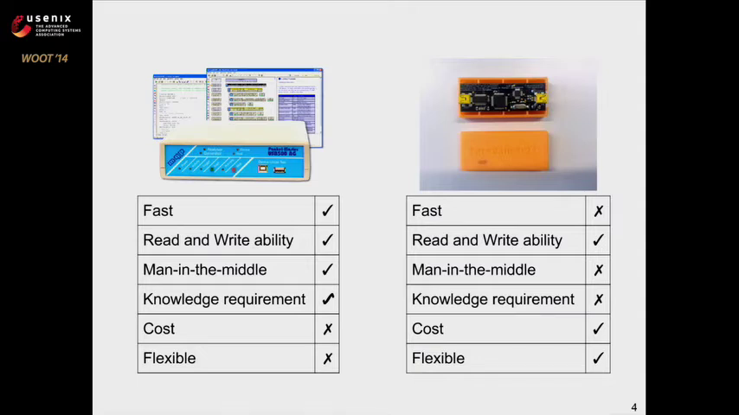The advantages of the Facedancer as well: you have read and write ability on the USB communication port, but you need this knowledge, and it's not giving me that man-in-the-middle capability.